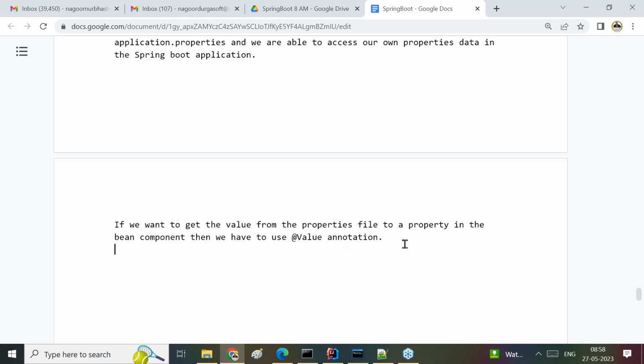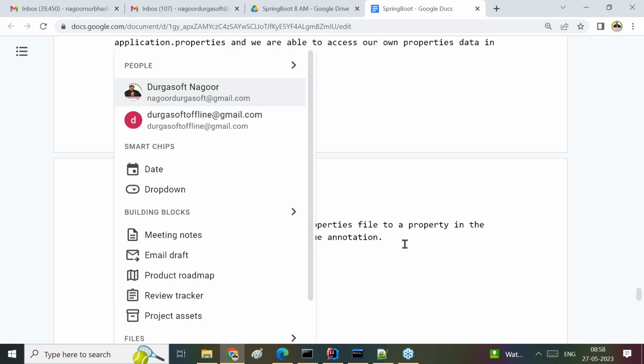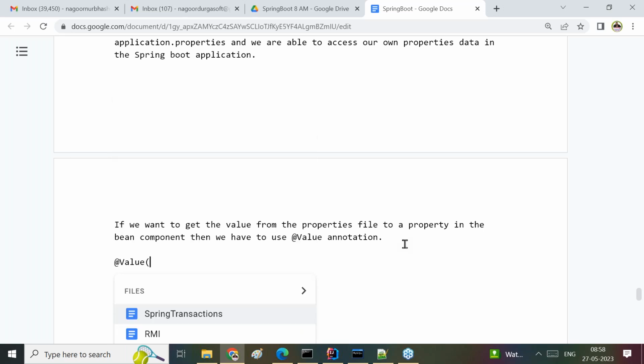Observe carefully. The syntax is @Value of, here we have to provide an expression. There we have to use the dollar curly brace. Now here we have to provide the property name in the properties file, the key of the property. On the basis of the key, the value will be assigned to a particular variable. Right. Now see this one.